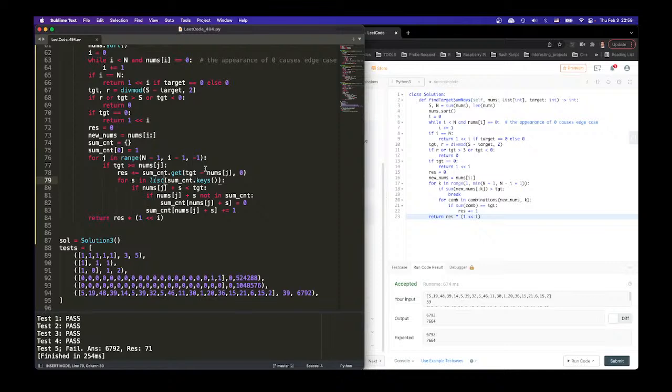I feel like the problem is the repetition. But I handle the repetition.